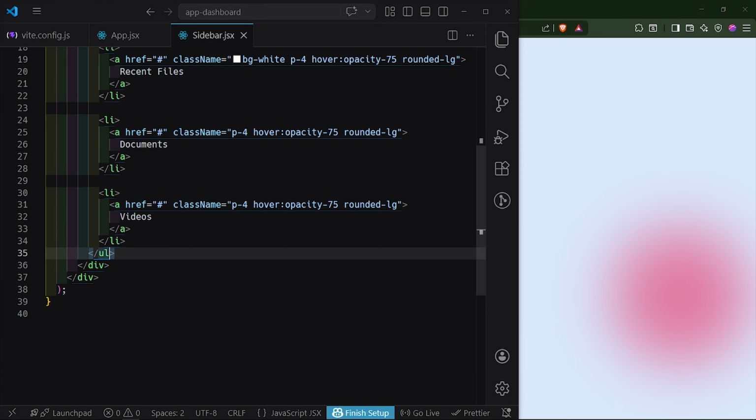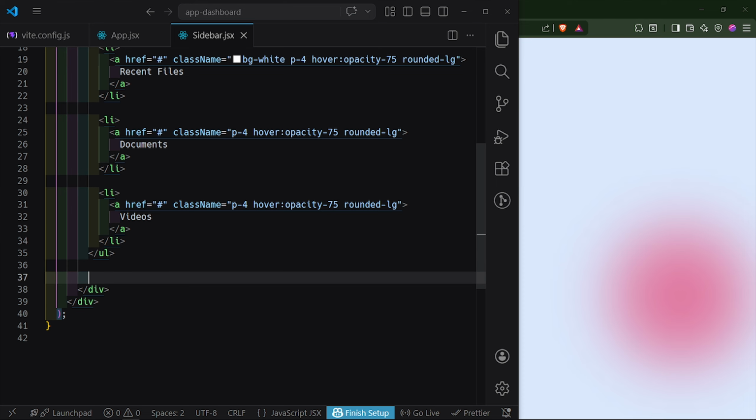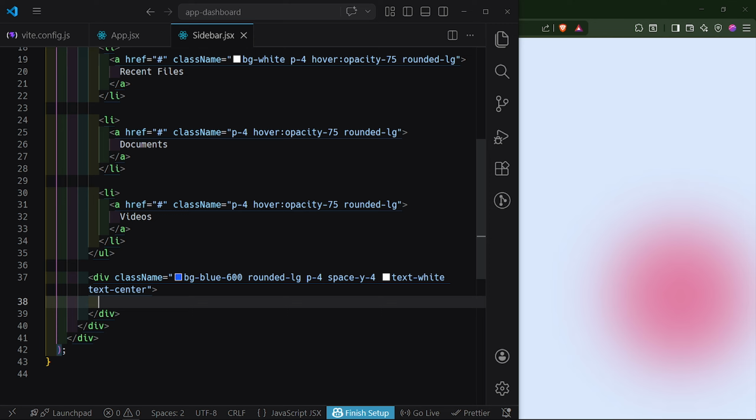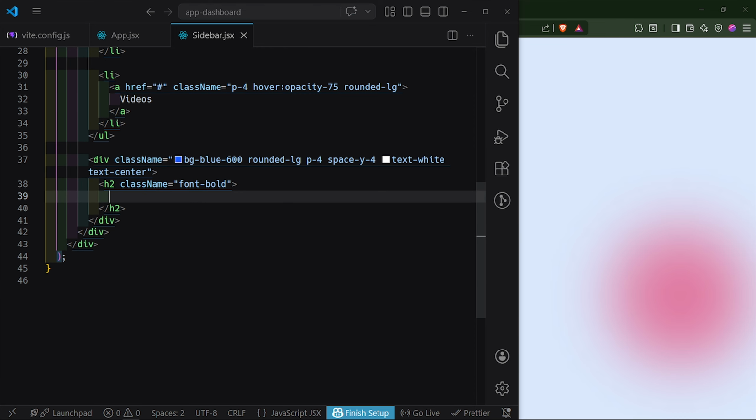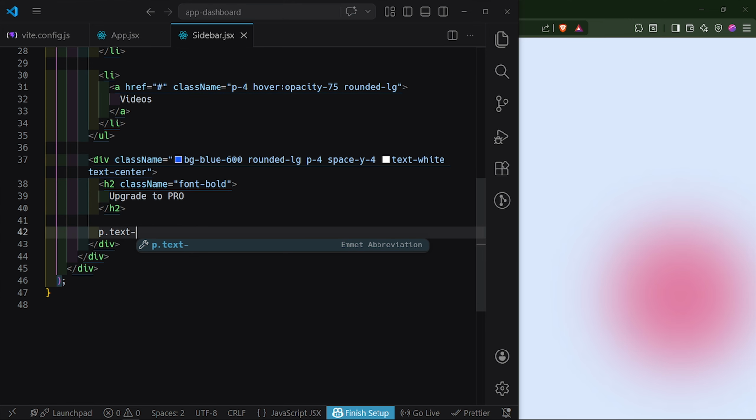So we're going to go below the unordered list. We're going to have a div with a class name of bg-blue-600, and then rounded-lg, padding all round of 4, space-y-4, text-white, and then text-center. Inside this, we're going to have an h2 with a class name of font-bold, and then this is going to say upgrade pro. Then below the h2, we're going to have a paragraph with a class name of text-sm, and then text-white with an opacity of 75.